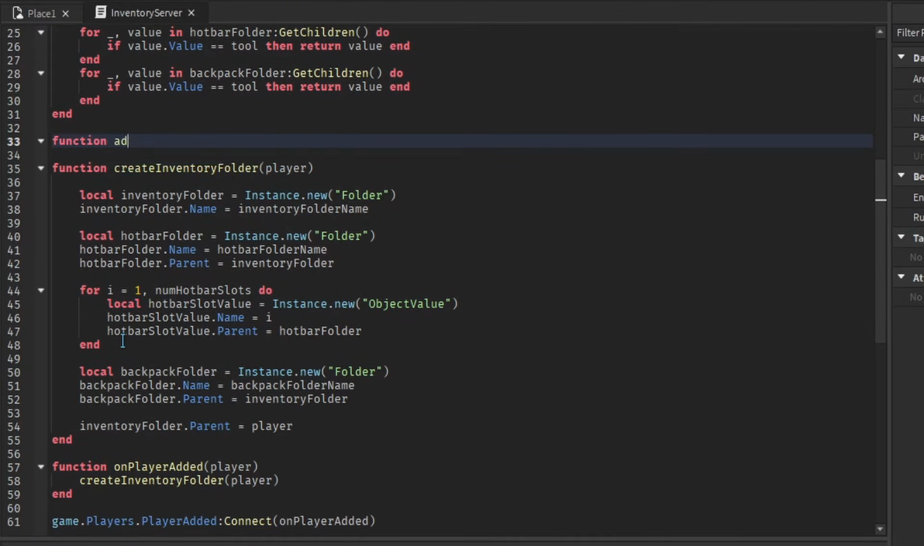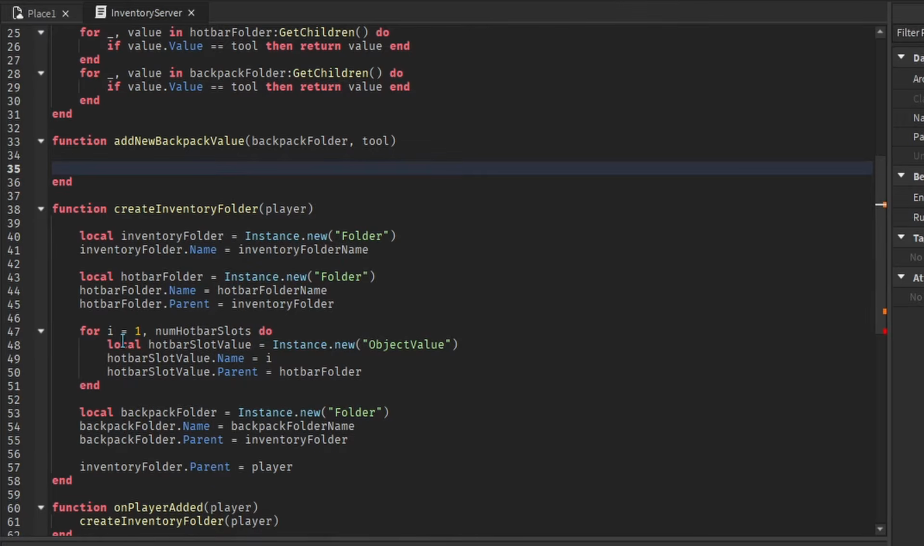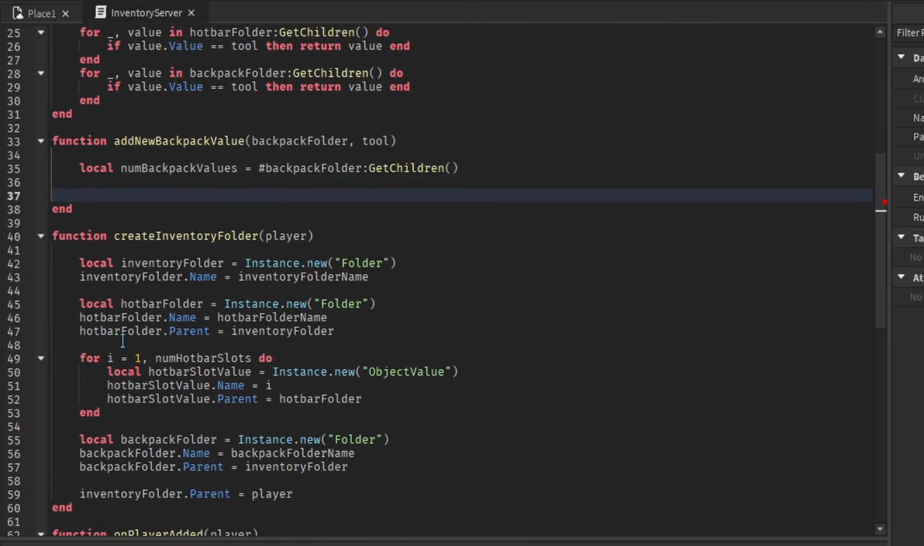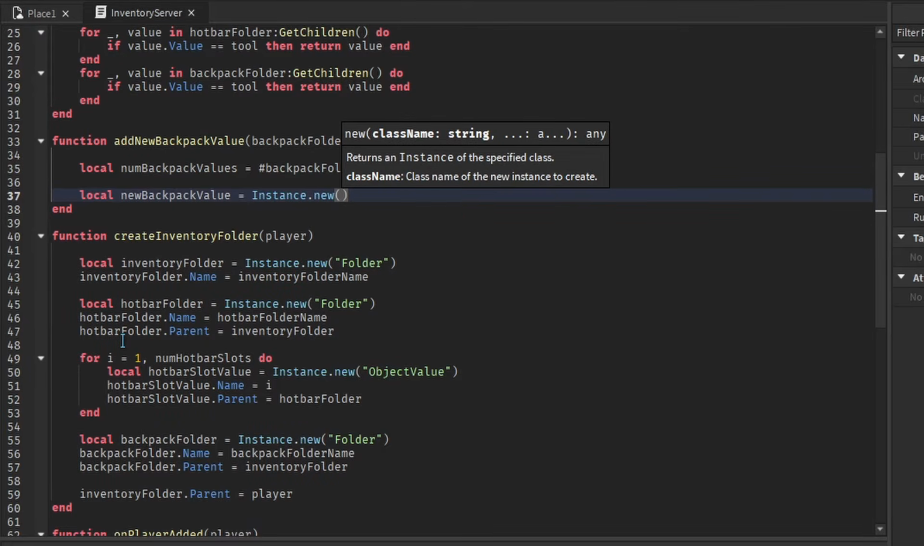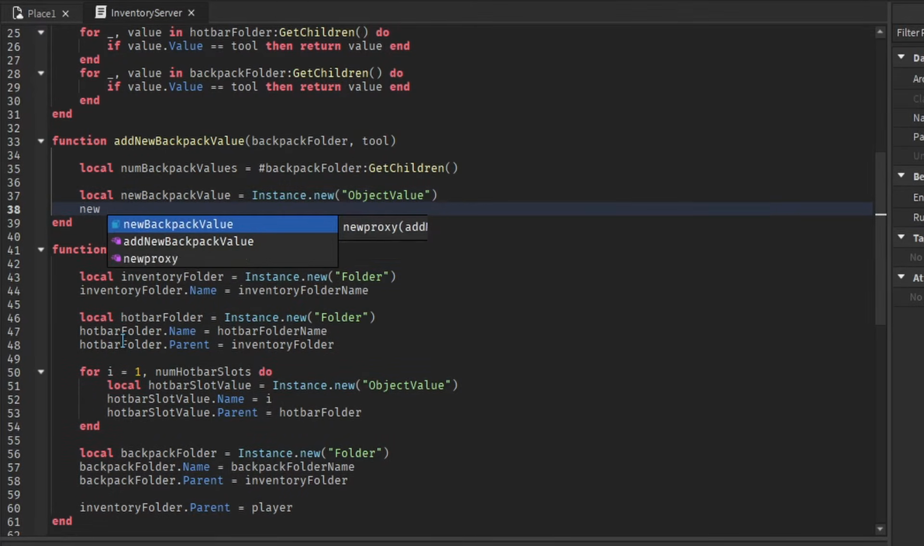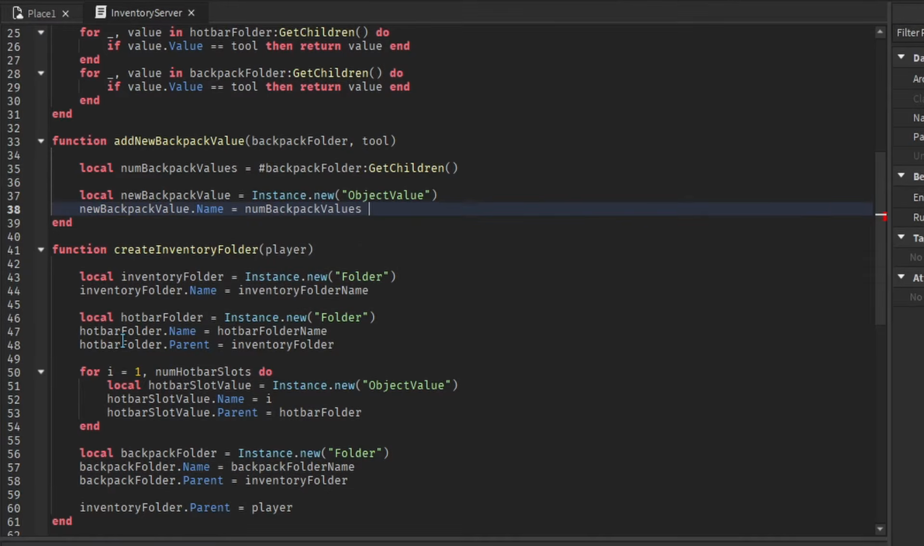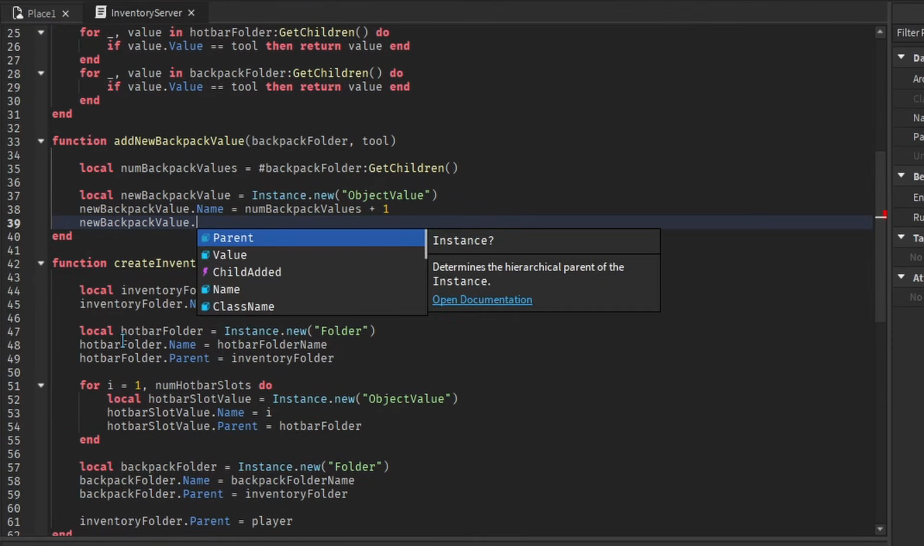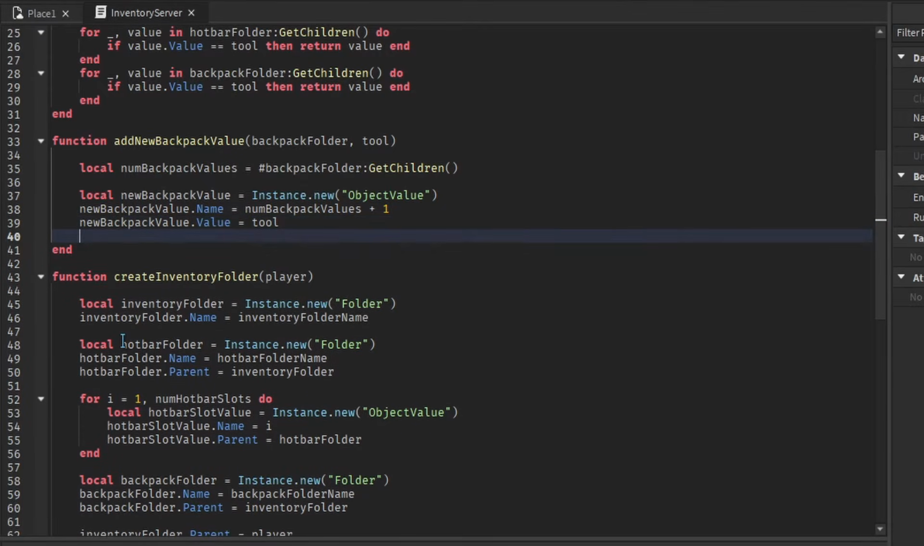Create a function called addNewBackpackValue. This takes the backpack folder and a tool. It will create a new object value at the end of the backpack folder. First, we need the number of existing backpack values. This is done by getting the length of the list returned by getChildren. Now let's create a new object value. Set its name to the number of values plus 1. Set its value to the tool. Finally, parent it to the backpack.